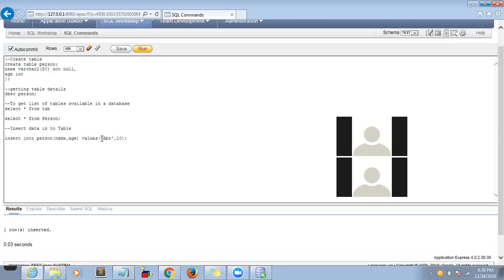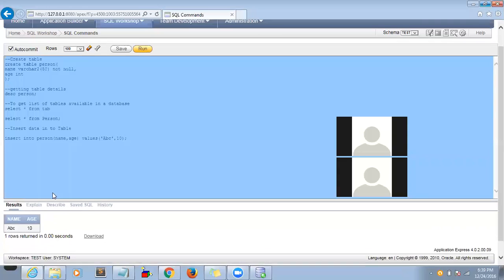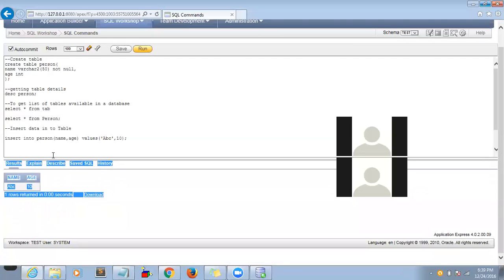But data is case sensitive. This is data, right? So this is case sensitive, but the query you are writing is right. This is one query, correct? Select star from person. These are queries, and they are case insensitive. Now if you see, we just inserted one row. We executed select star from person, and it is giving the data.